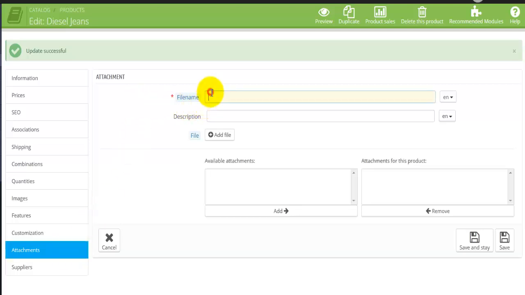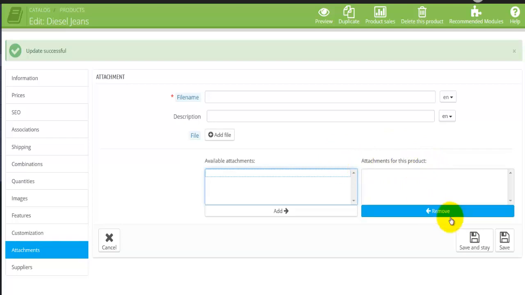So there's the file name. This is something that we have to enter. There's the description and the way to upload the file. Once the file has been uploaded, it will be here, and what you need to do, just like with the shipping, you would select that particular file and you would add it to your attachments for this product list. You can as easily remove that as well.